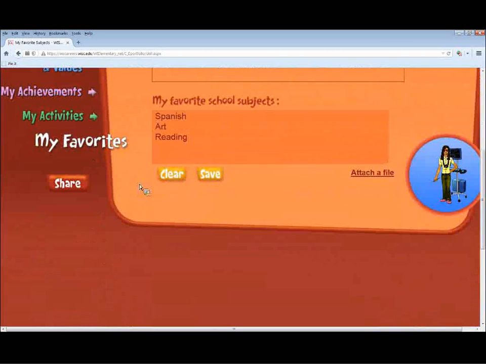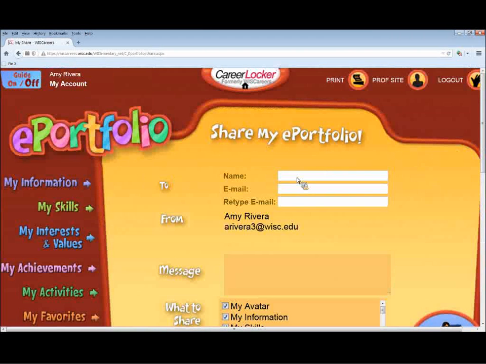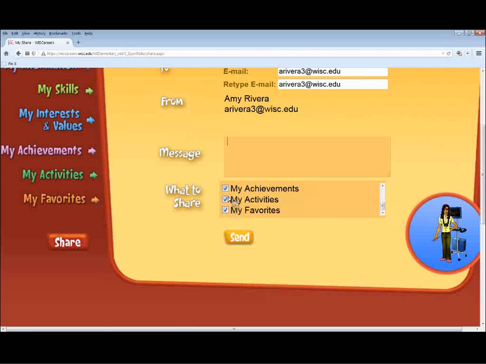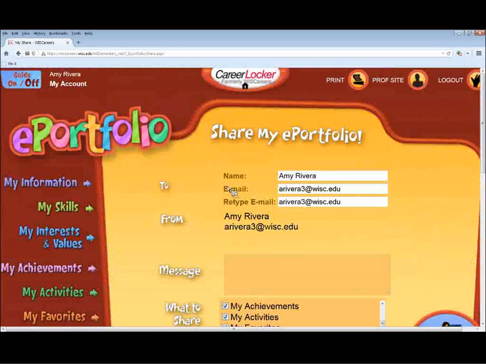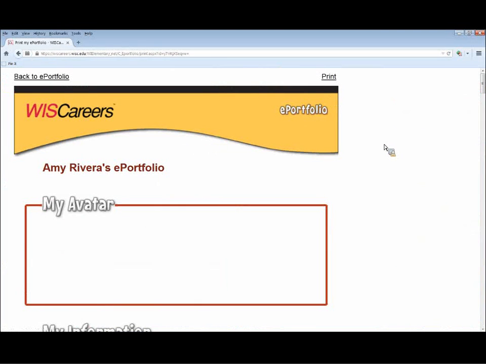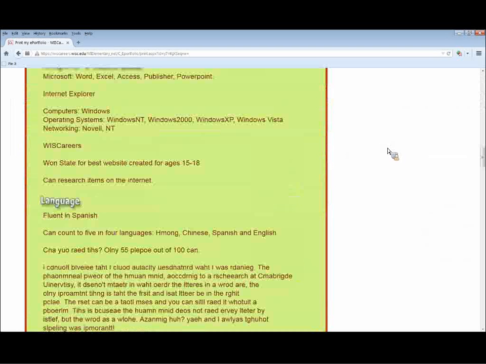Lastly, we have the ability to email our e-portfolio out. We just punch in somebody's name, or a specific person's name, and their email address. And we can type a message and choose certain sections of our e-portfolio to send out. I also have the ability to print my e-portfolio by clicking on this button. And here's my beautiful e-portfolio in a PDF version, or a printer-friendly version, I should say. And I'm ready to print.